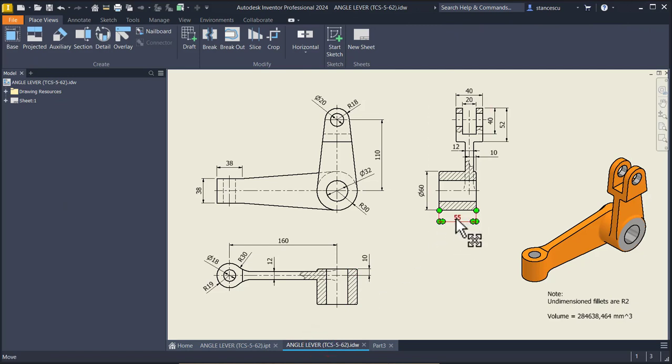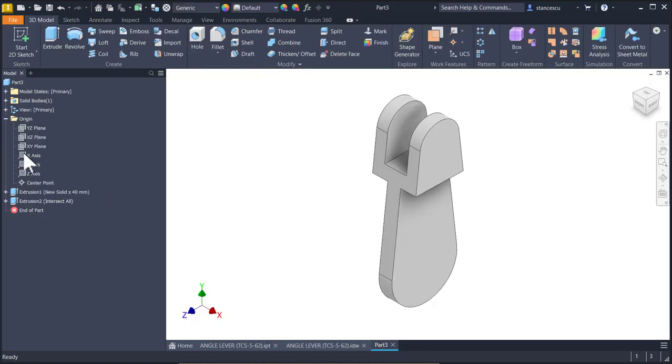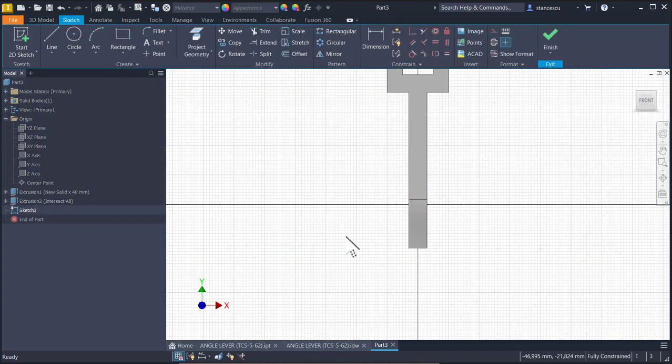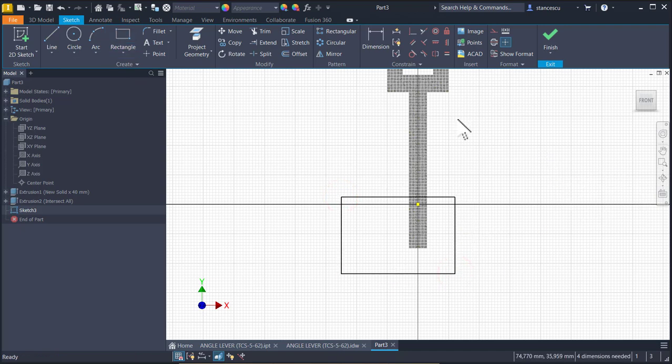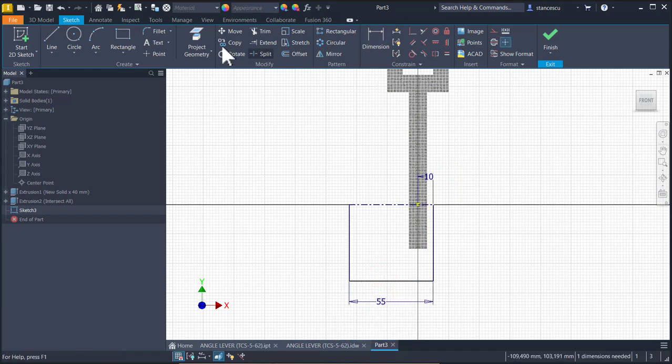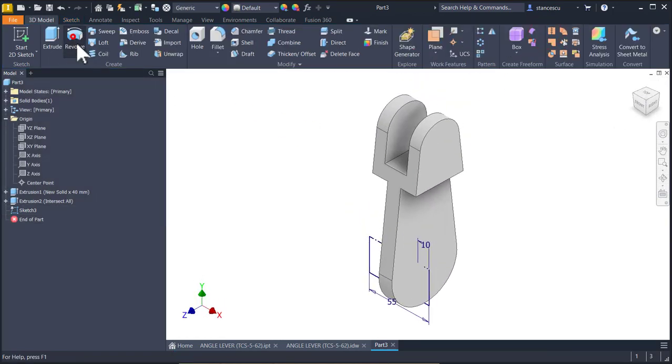We continue with this cylinder, diameter of 60 and length of 55. Be careful with this 10 millimeters from the axis. XY plane, F7, rectangle, this rectangle. We make this line as center line. We place it on the center point. Dimension of 10. Length of 55. We project this line and we make collinear these two lines. Fully constrained sketch, revolve, okay.